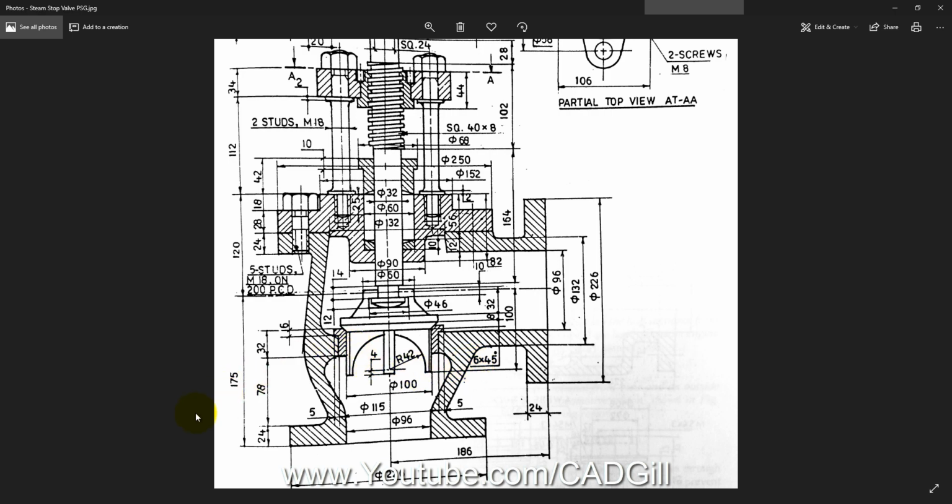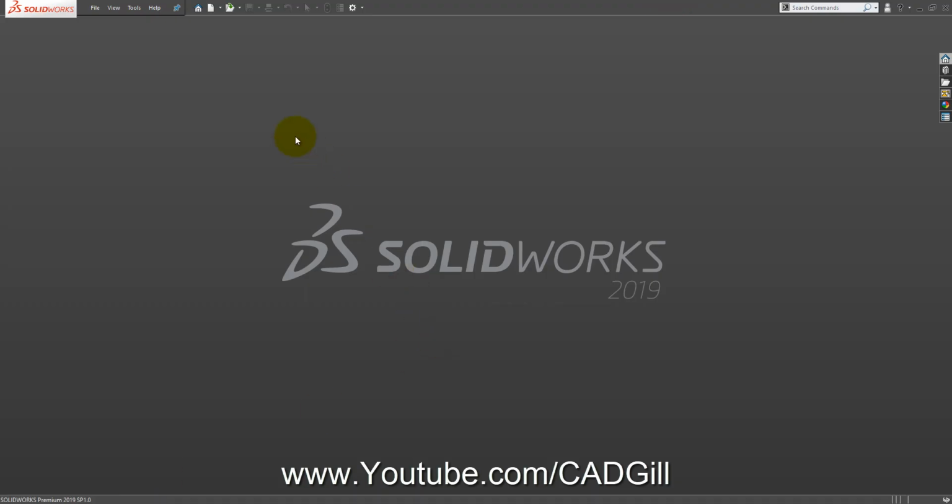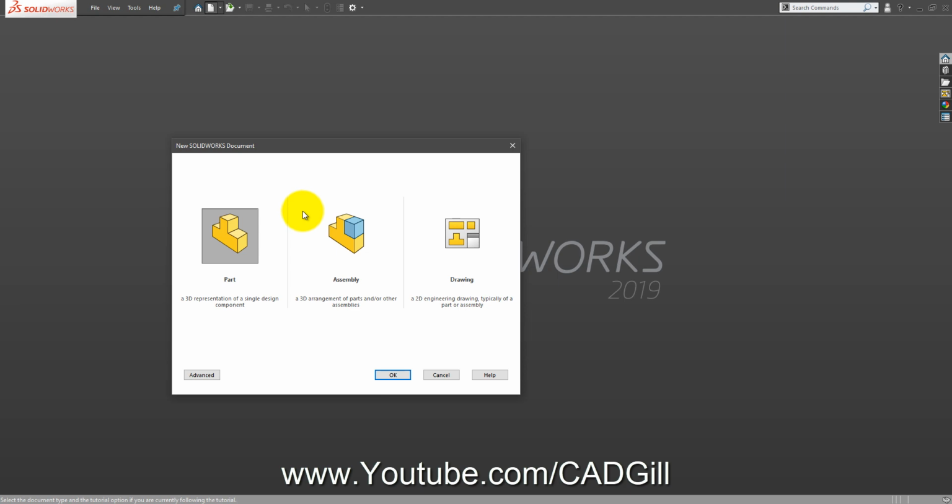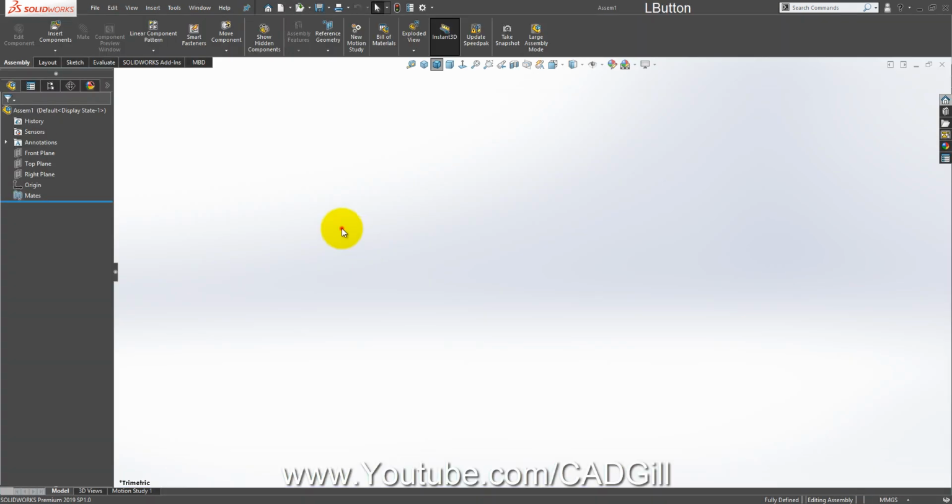So let's start with our drawing. I will start SolidWorks in assembly. Now insert component, new part. Now let's name this part housing.